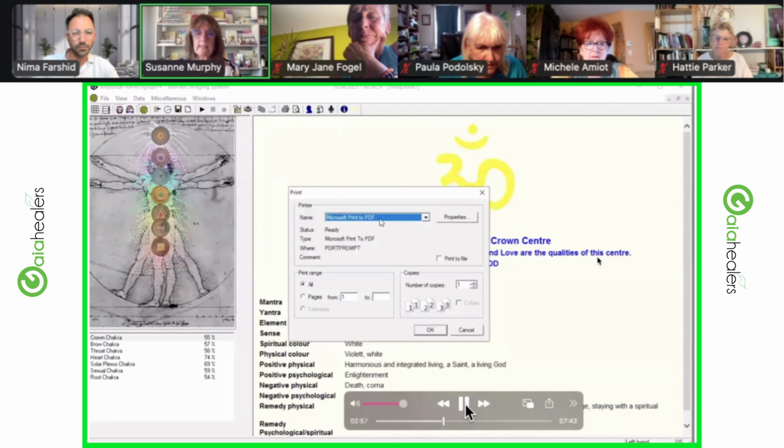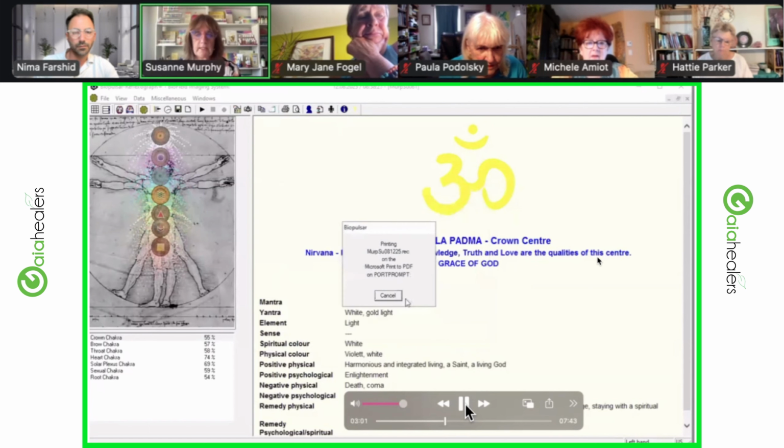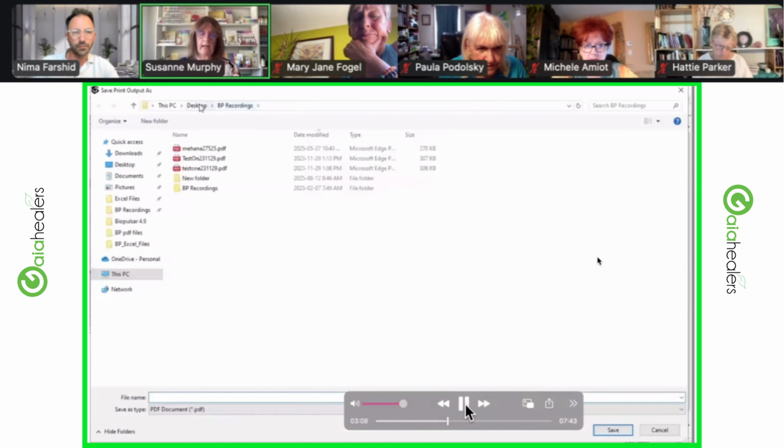And this is how easy the system is to use. Here, I've just changed it to Microsoft Print to PDF, and what I'm doing is generating a 2-page report. And actually, here I'm saving the data first. I'm showing you how easy it is to save the data.